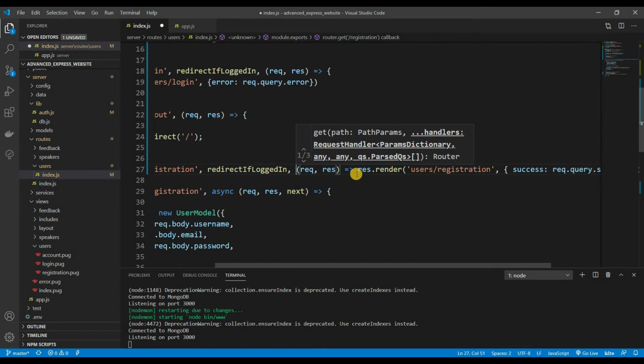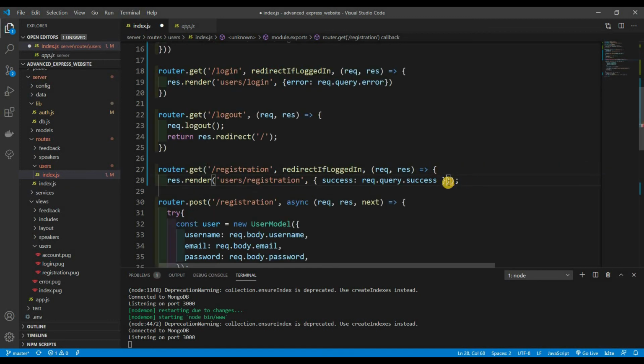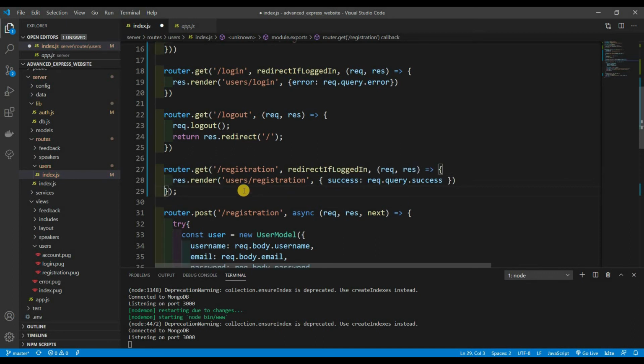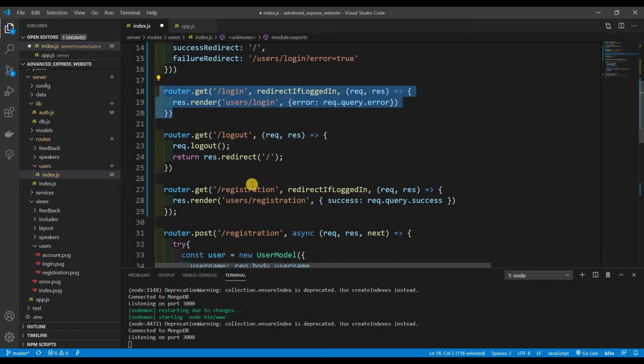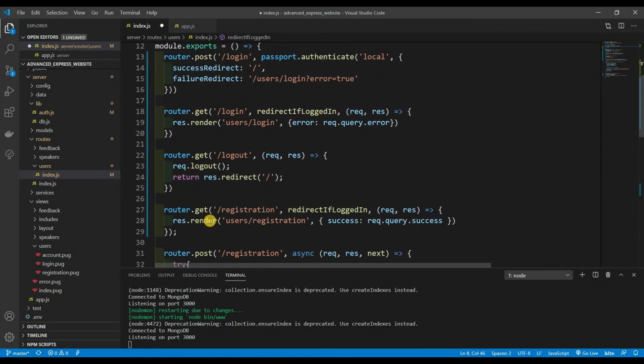Let me actually make this a little bit nicer so that way you can see what's going on. Okay, there you go. So this one actually makes sense. Once they're logged in, if they're already logged in, then they should just straight away go to our users account, the account page, right? If they're logged in already, there's no need for them to go to the login form again, right? They just go straight to the account. Now, if they go to /registration, same thing here. If they're already logged in, then just redirect them to the account.